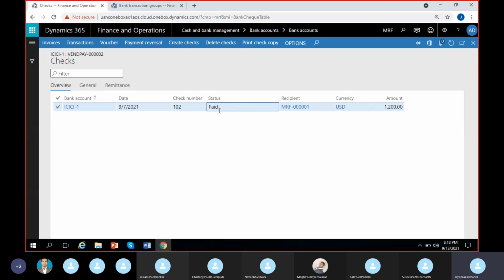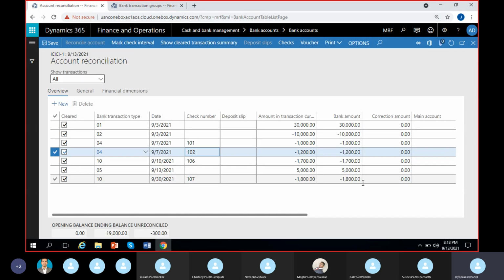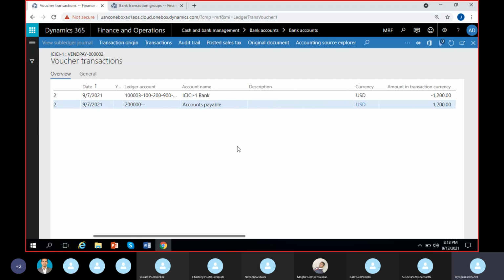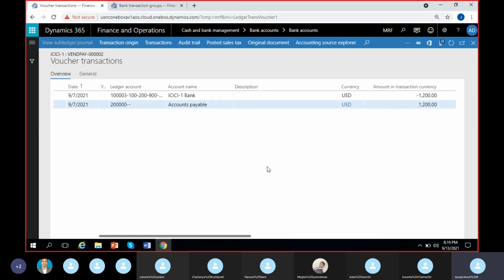At check number 102, you paid 1200 to one of the vendors. This is the same menu for the checks that we have seen previously. Then we have this option of voucher. You can also see the voucher that is posted for this transaction. For this 1200, accounts payable is debited for 1200 and the ICICI Bank ledger account is credited for 1200. So this is the kind of voucher.